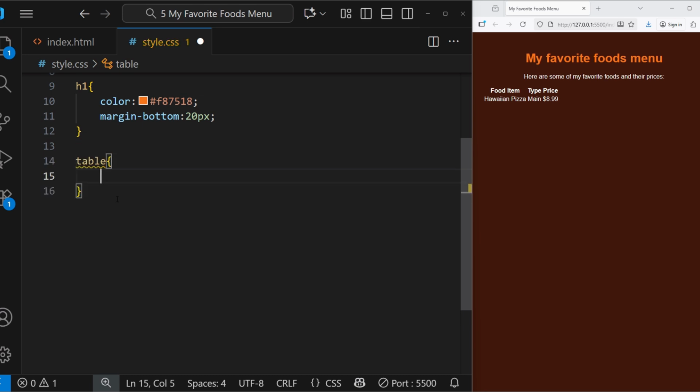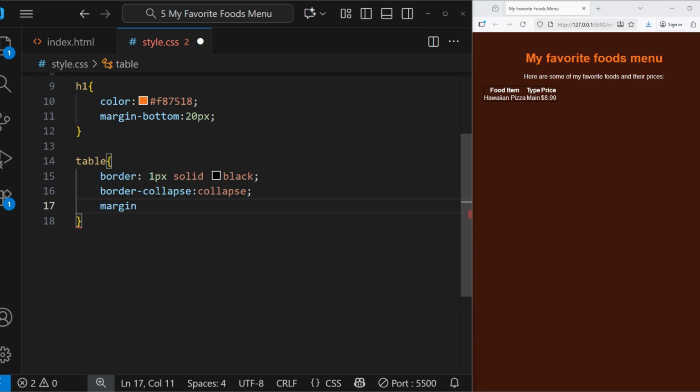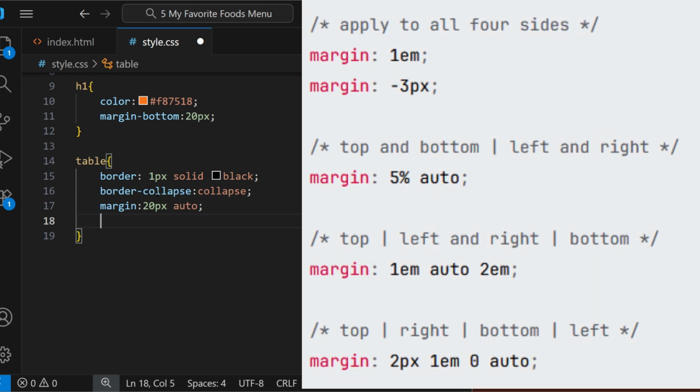Now let's style our table. We start with our border around our table. We will use border collapse to only have one single border. We can use margin to center our table. The 20 pixel is the margin for the top and the bottom, and if I use auto for left and right side, like I did here, the browser automatically divides the available horizontal space equally on both sides of the element. Here's some more examples you can use to style your margins.